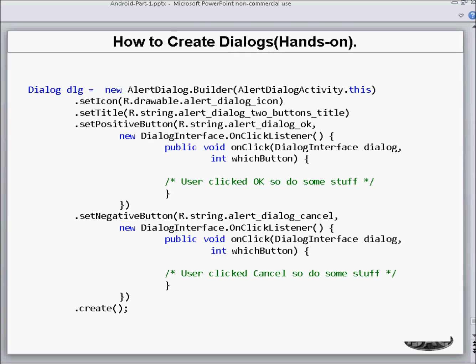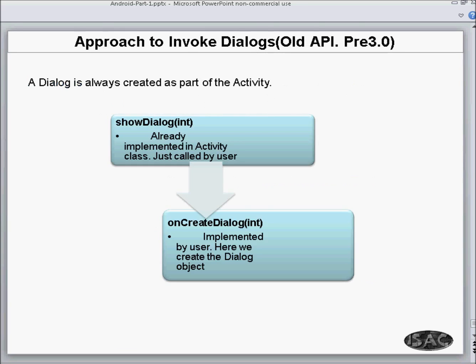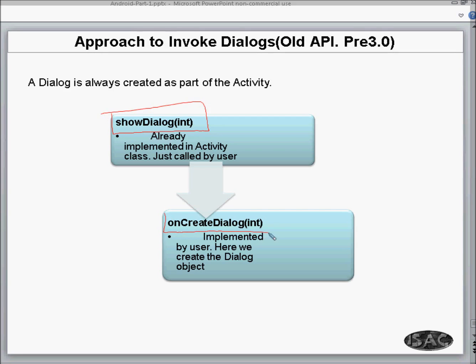Now what we will see is how I am going to create these dialogs. It is very simple. Let me just show you the second screen first. So what happens is there is a method called show dialog which is already implemented in activity. You just need to call it. There are a couple of important things. So there are two methods. One method is called show dialog and other method is called on create dialog.